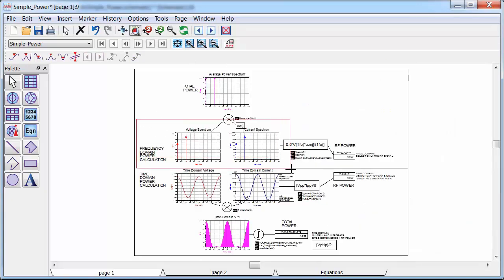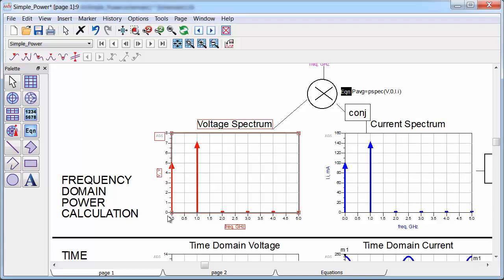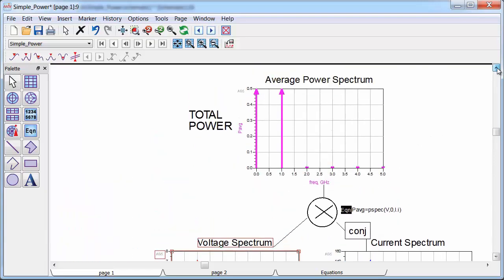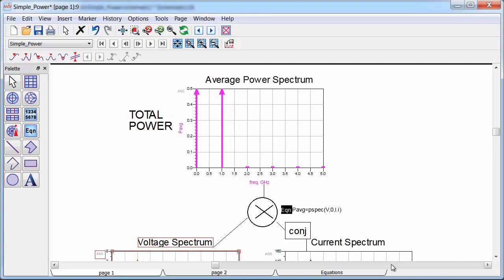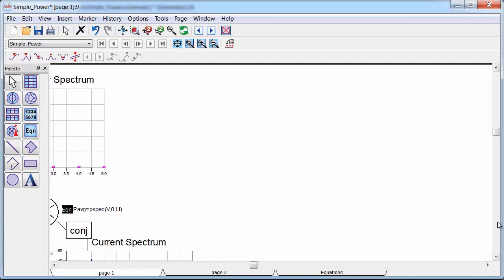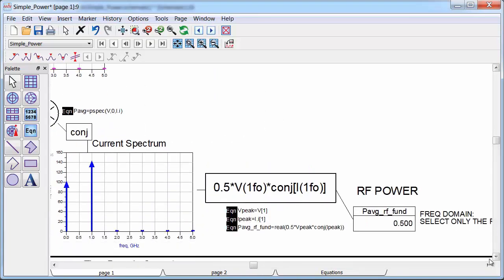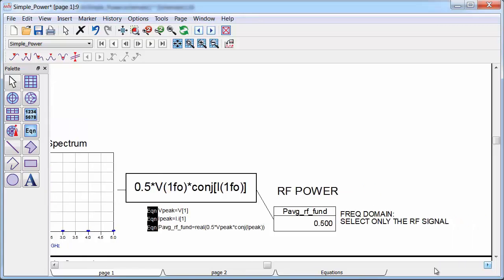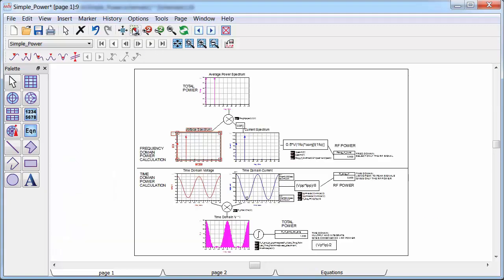So in the frequency domain, since I have both a DC and an RF component, I'll get a spectrum at the output for voltage and current. And if I multiply the voltage and current spectra together, conjugating the current, I'll get a power spectrum. And you can see that both the DC and RF elements are 1/2 watt. Now, it's also easy to isolate the fundamental frequency component, as I'm showing here, so if I want to look at only the RF power, I can easily do that in harmonic balance by just indexing it, and it turns out that this is 1/2 watt.